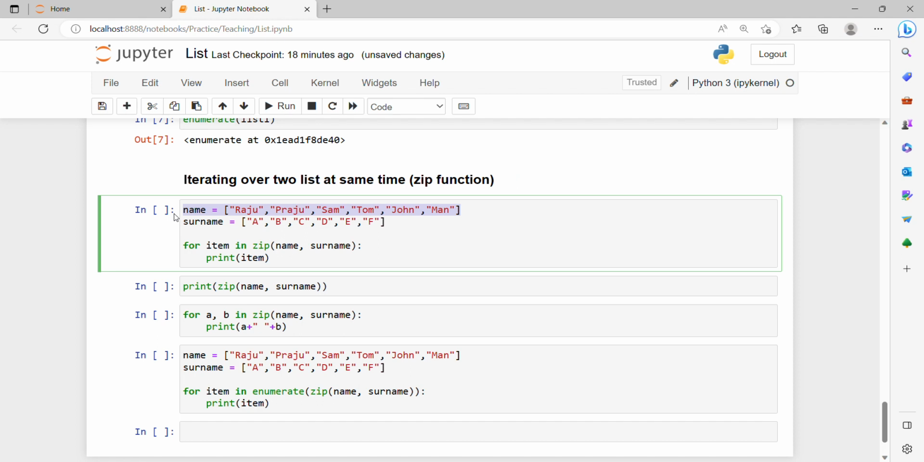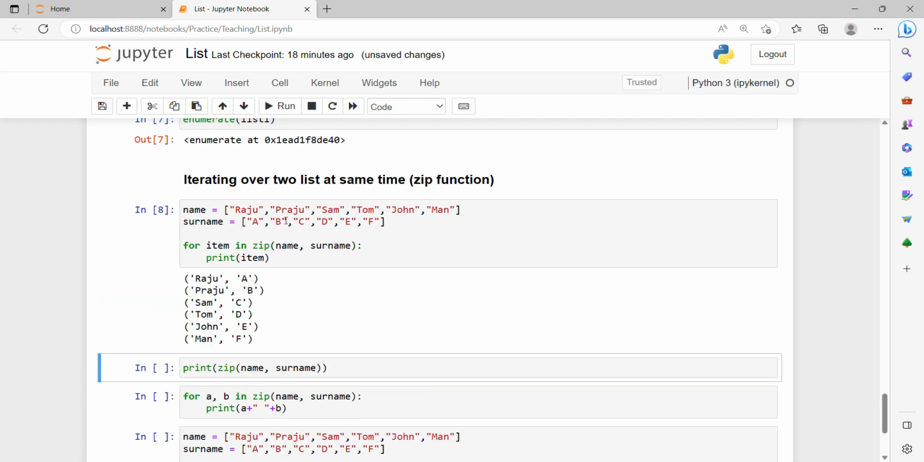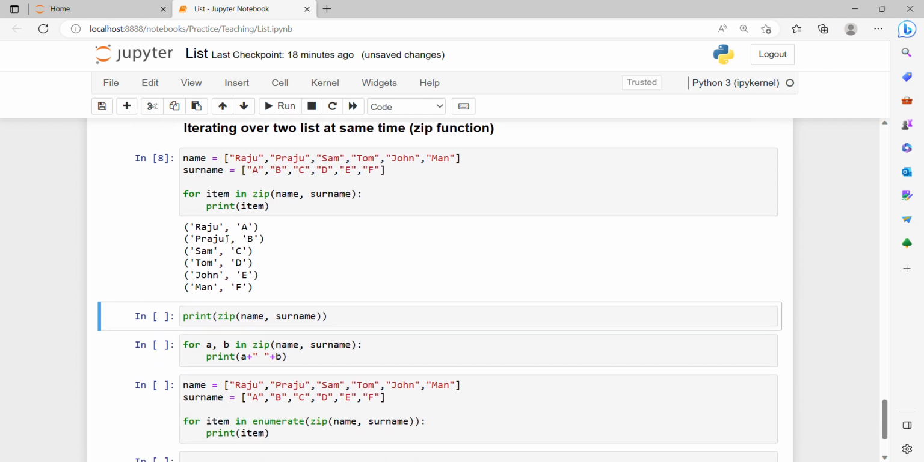After that, I'm saying for item in, so I have to say name and surname. That's why I'm passing them in parentheses and separating them by a comma. And for using this zip function, we have to pass zip here. So we are saying for item in zip of name, comma, surname. After that colon and print item. So see what it will give us. It will give us Raju A, Praju B, likewise.